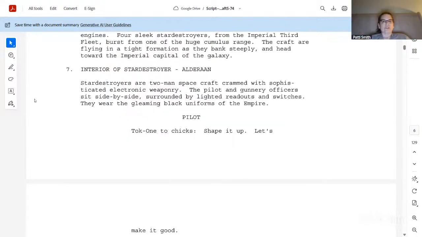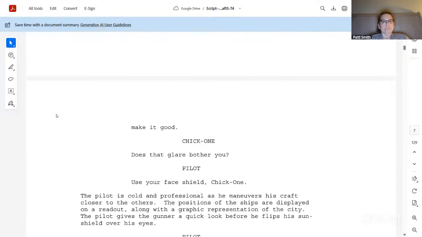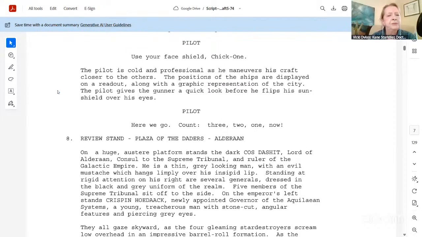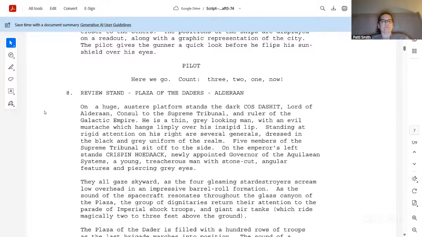Talk to chicks. Shape it up. Let's make it good. Does that glare bother you? Use your face shield, Chick 1. The pilot is cold and professional as he maneuvers his craft closer to the others. The positions of the ships are displayed on a readout, along with a graphic representation of the city. The pilot gives the gunner a quick look before he flips his sun shield over his eyes. Here we go. Count 3, 2, 1, now.